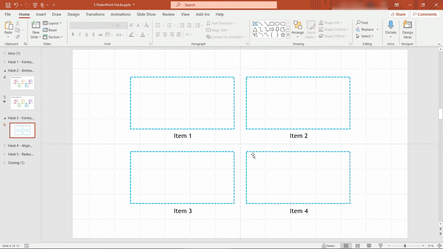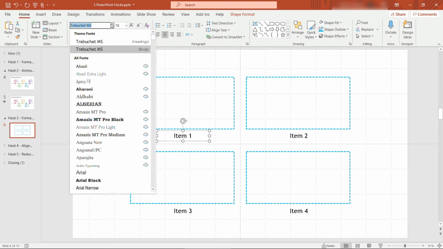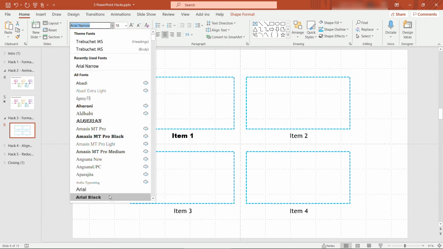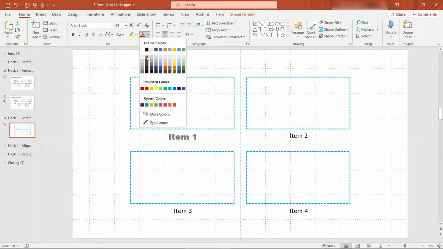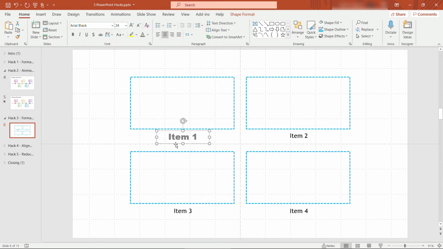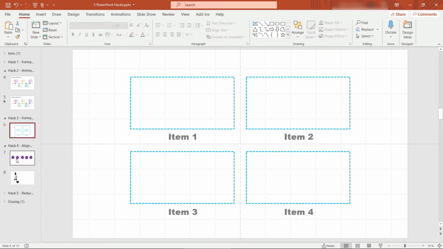Of course, the same is true of text as well. So let's say for this one, we want to make this Arial Black, size 24, and maybe we'll go with a dark gray instead of the black color. So once again, with that selected, double-click on your Format Painter and then go select the other text items here. Okay, moving on to hack number 4.